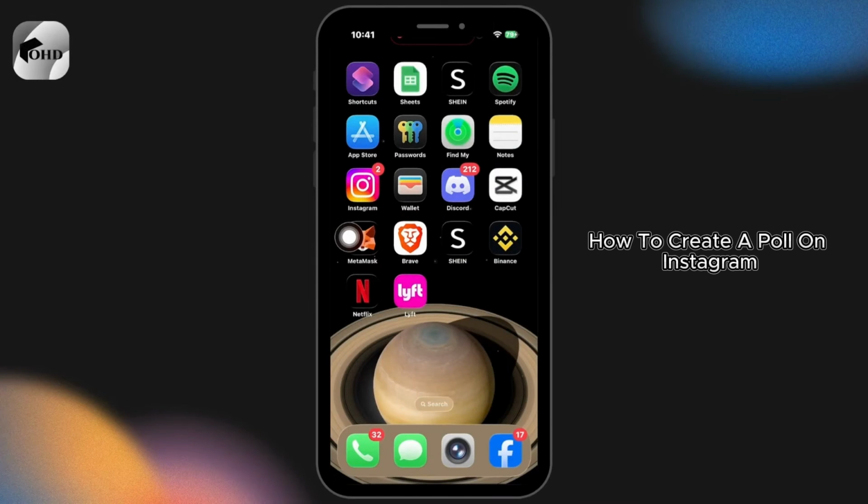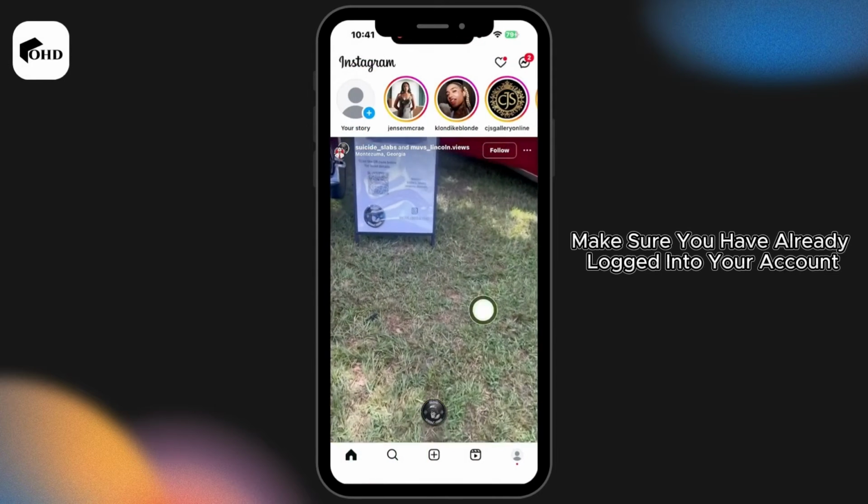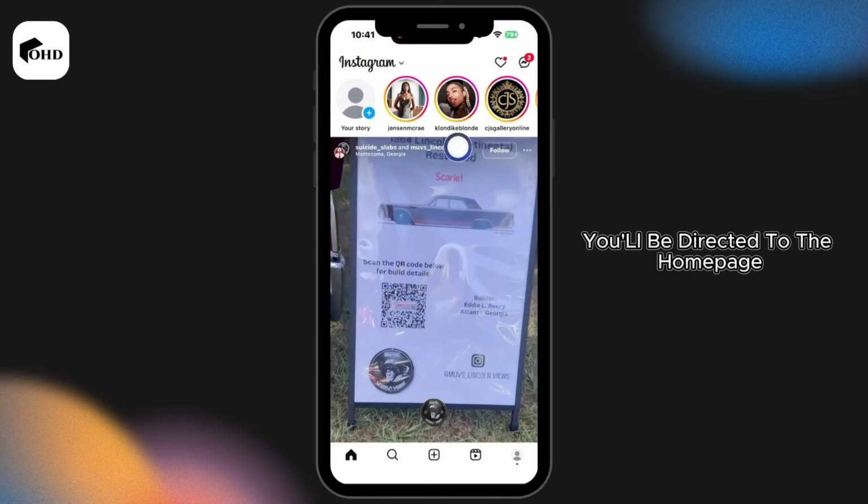How to create a poll on Instagram. Let's get started. Launch your Instagram app. Make sure you have already logged into your account. You will be directed to the home page.